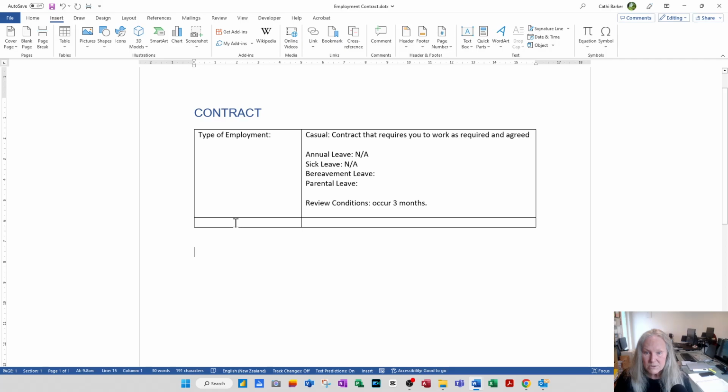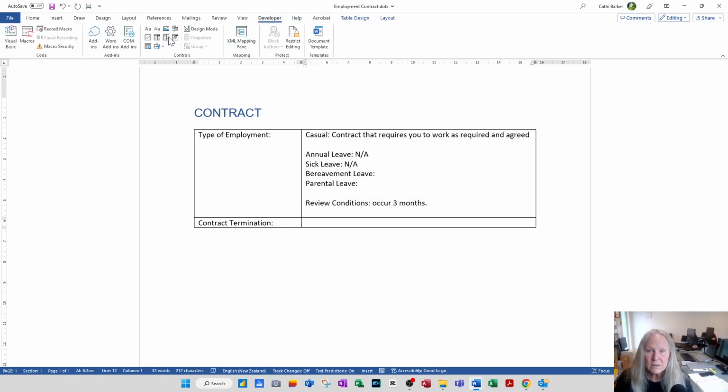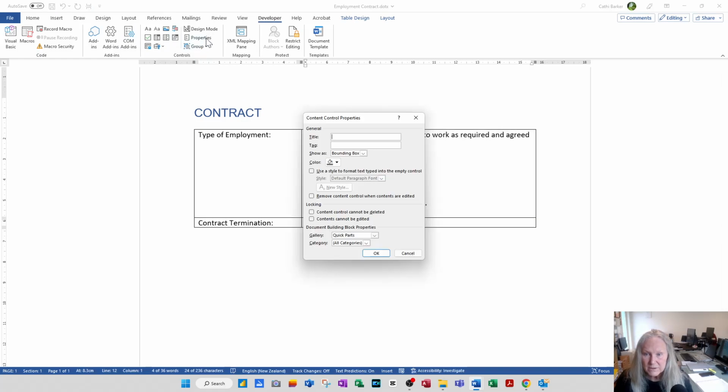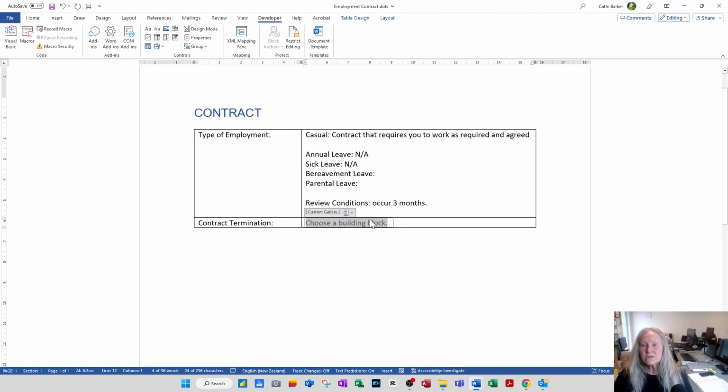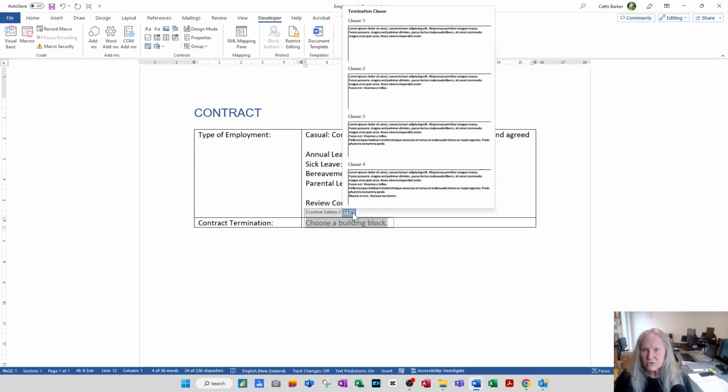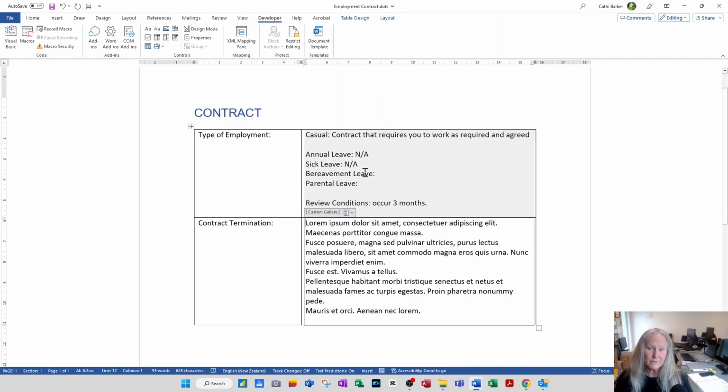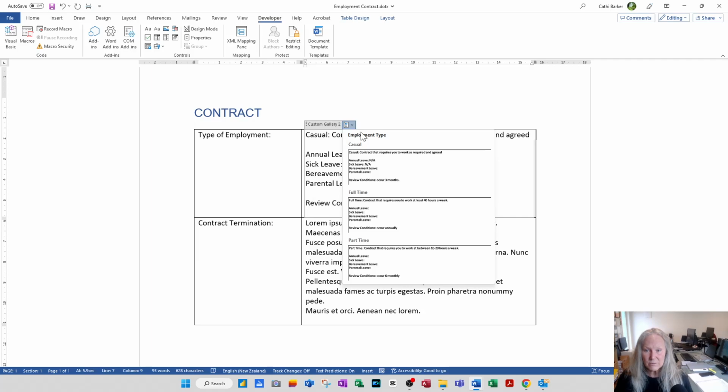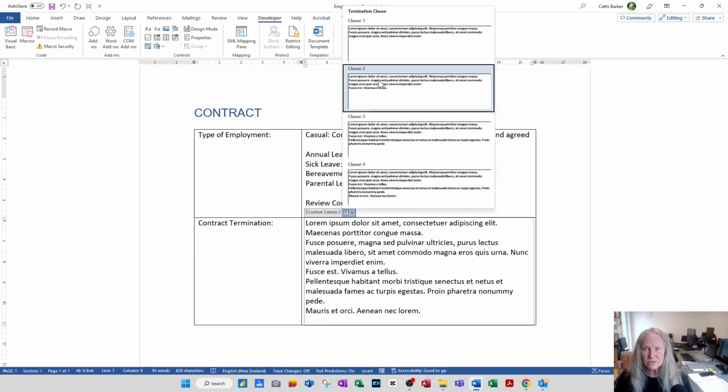And then when it comes to contract termination, I will create a box here using developer that they will be able to properties, not delete it, and choose from custom to and termination clauses and okay. So what happens now is they hit this drop down. These are the termination clauses. They can choose clause 1, clause 2, clause 3 or clause 4. When they go here, they choose their employment type, and when they go here, they choose their termination clause. Really, really useful. So I hope that's been helpful. Ka kite.